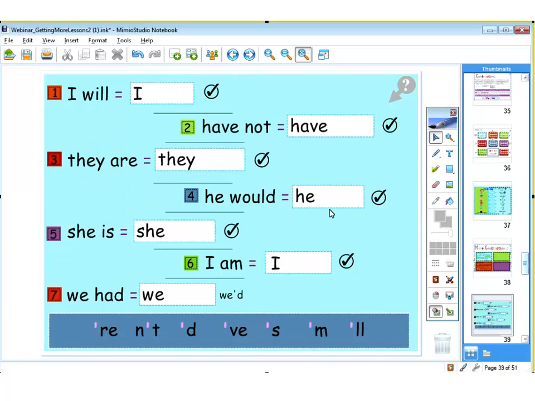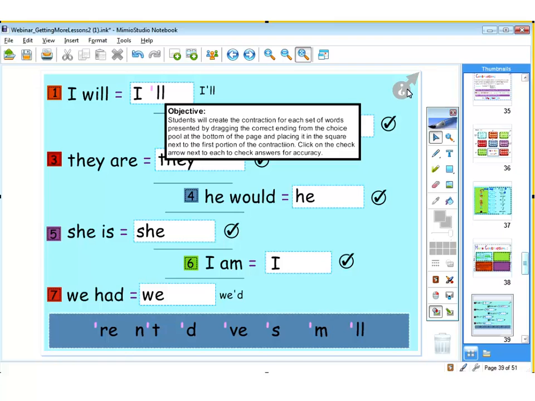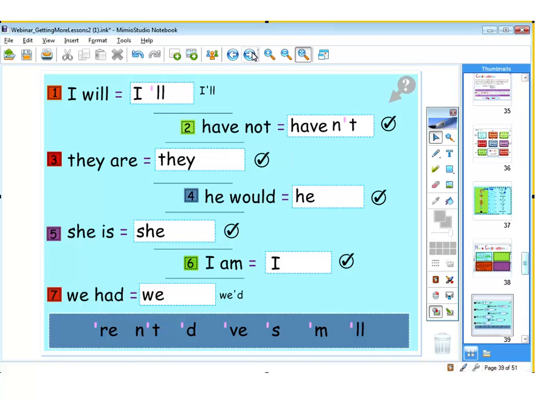And then one more page of practice as we continue how important it is to give students opportunities to practice. In the learning objective, it tells the students that they're going to drag some clone letters at the bottom and create that contraction, and then they're going to check for understanding. So lots of opportunities for practice through this lesson. You can continue to add additional pages if you wanted to.